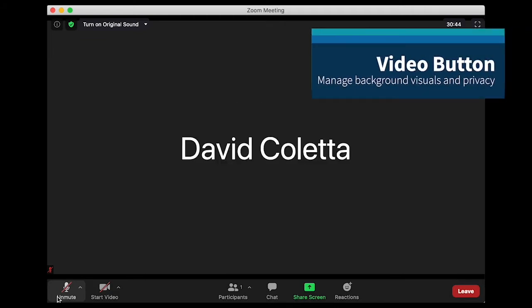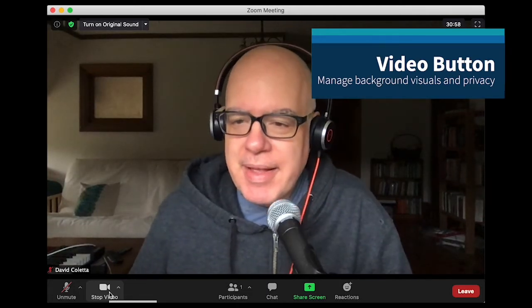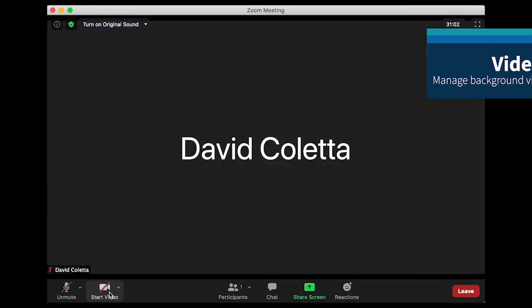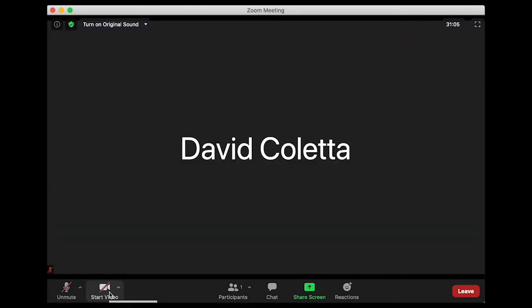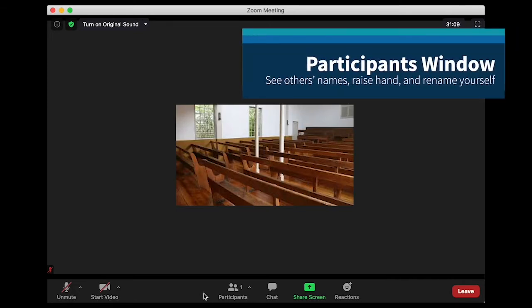The next button that I'd like to show you is the Start Video button. The Start Video button turns on your camera and sends your video to other participants. So when you click it, other people can see you, like this. You may want to turn your video off if there's a lot of distracting activity on your camera or if you just want privacy. The next thing I'd like to show you is the Participants window.